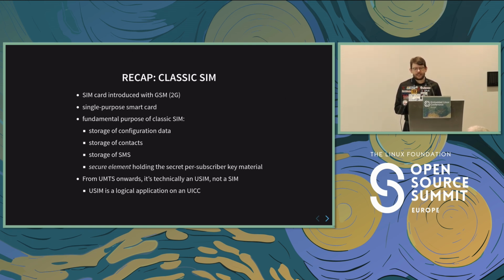From the 3G network technology onwards, that's UMTS or WCDMA if you're US-based, technically it's a USIM and not a SIM anymore. Everybody still calls it a SIM, but SIM is a term that refers specifically to a 2G technology, and the USIM is the successor for UMTS, LTE, 5G, and up to today, everything that followed. So I'm using the technically correct term in the slides, so just don't get confused. Colloquially, it's a SIM. I will always refer to it as USIM.